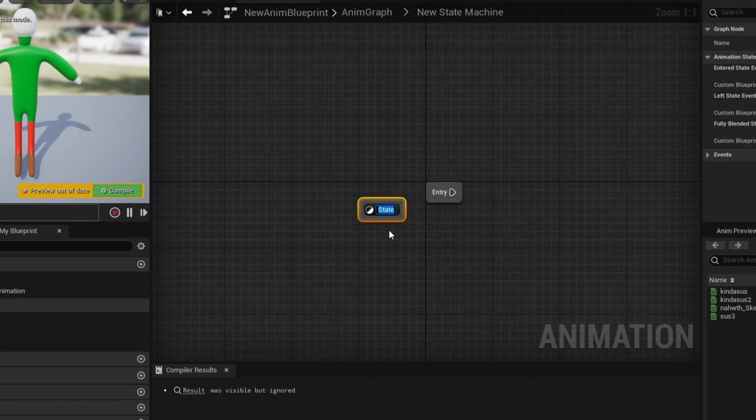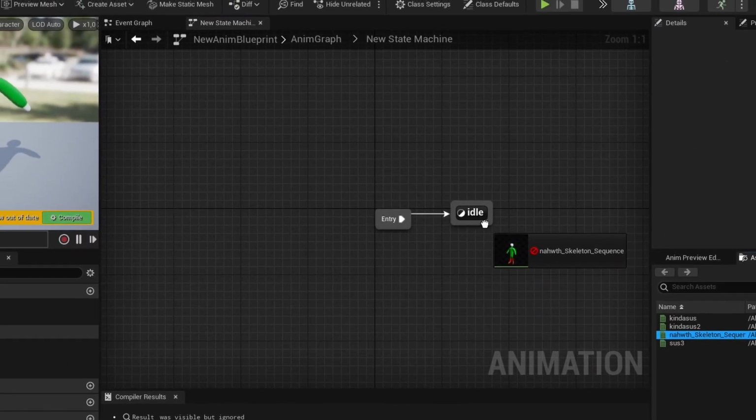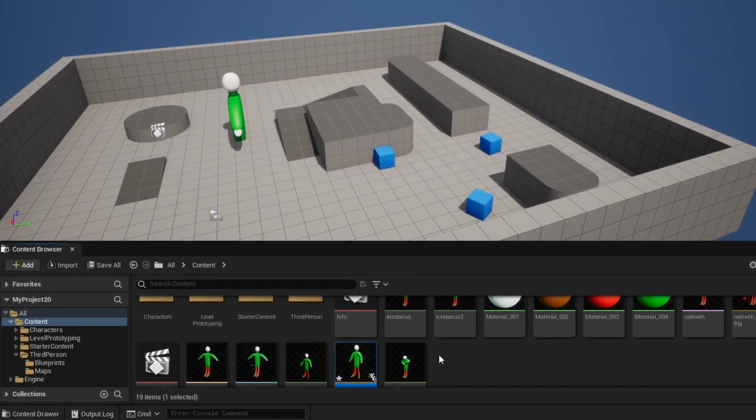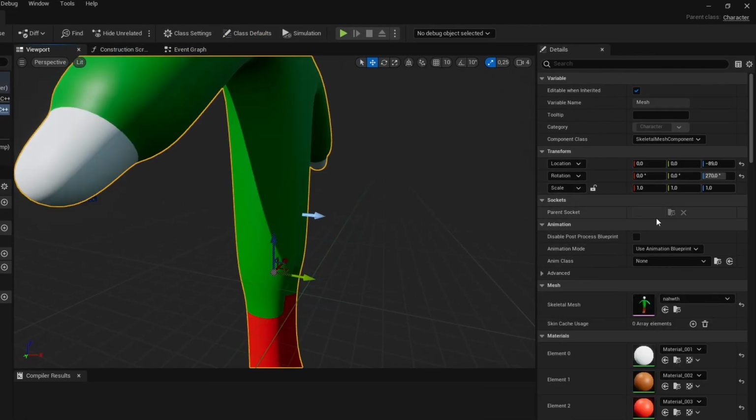Here we'll create a new state which we'll call idle and then connect it to the entry. Now we can drag our animation from here to the state machine and then compile it. Now we'll go into the third person character's blueprint. If you haven't already, you can change the mesh to your character.